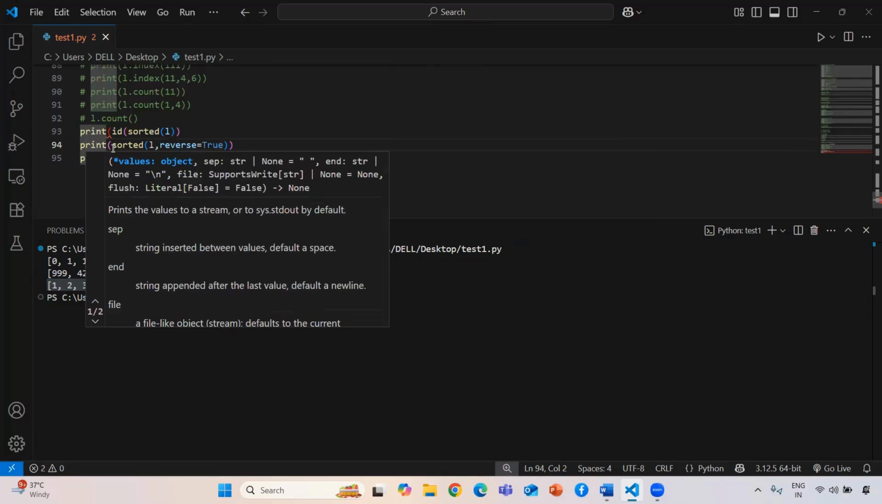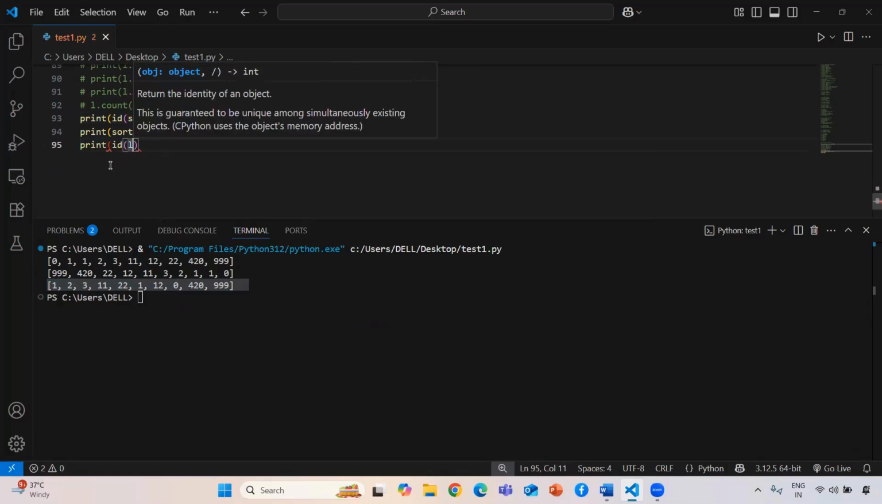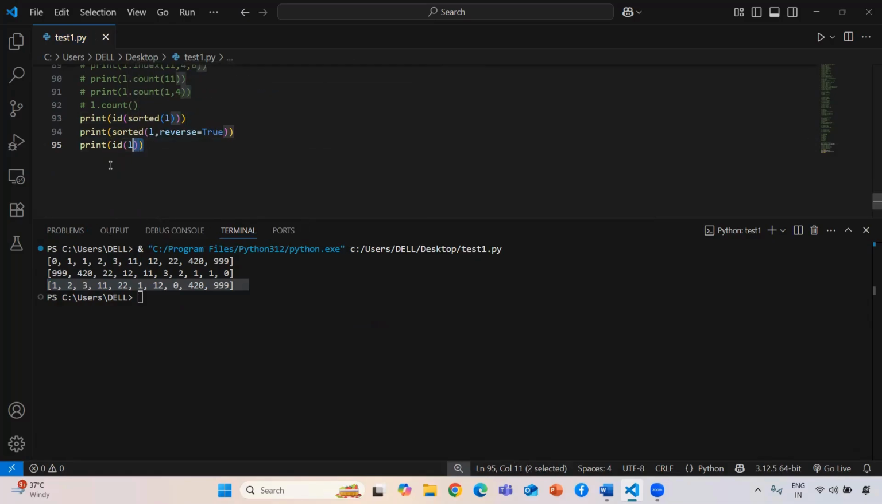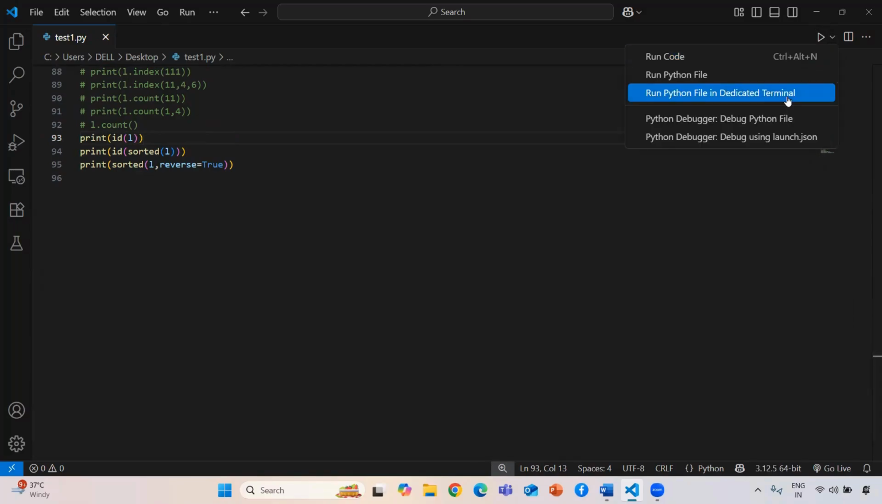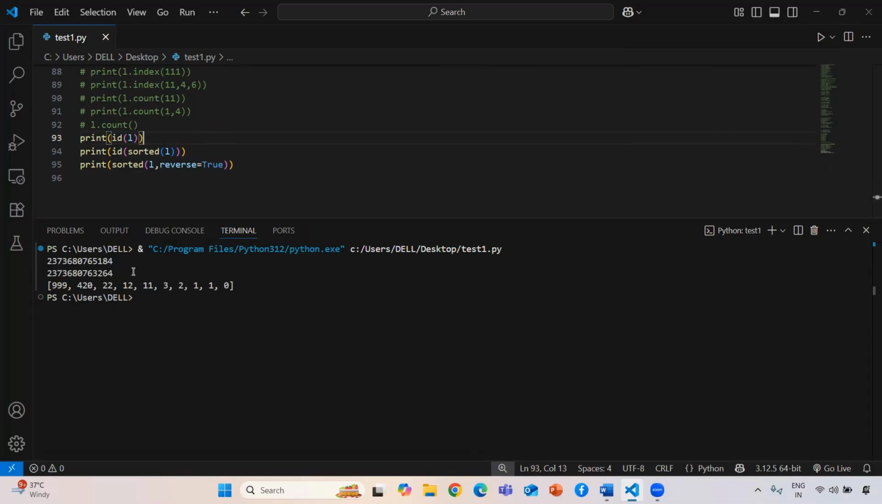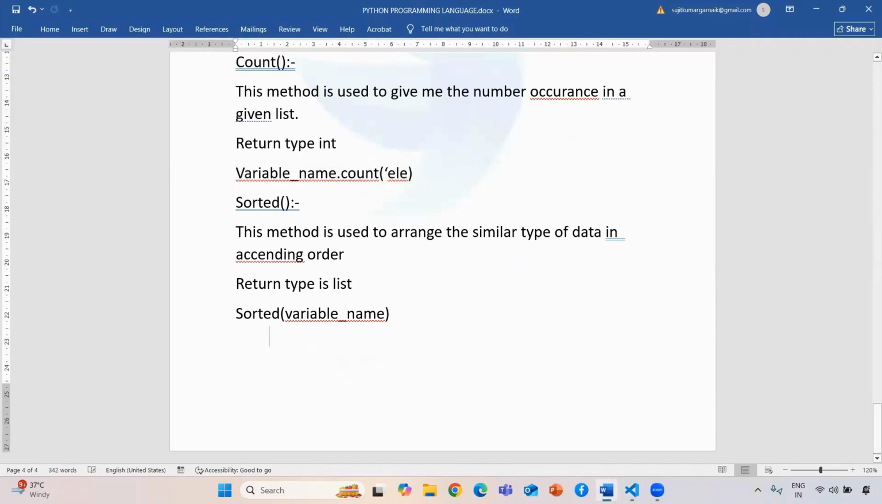Okay, guys, just see, for this one also I need to check this ID. So I need to check before it's working. Okay, so I need to close this one. I just see it will be creating in a different memory location. So that's why we can tell that whenever we are using the sorted method, then it will be created in a different memory location. Okay, guys.